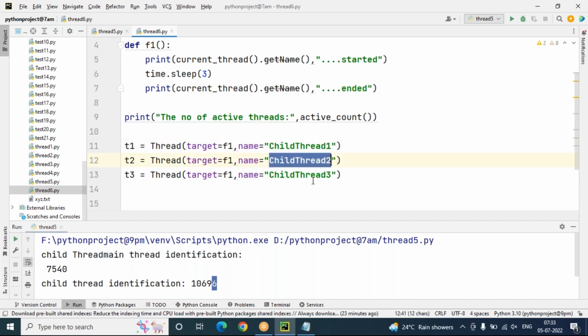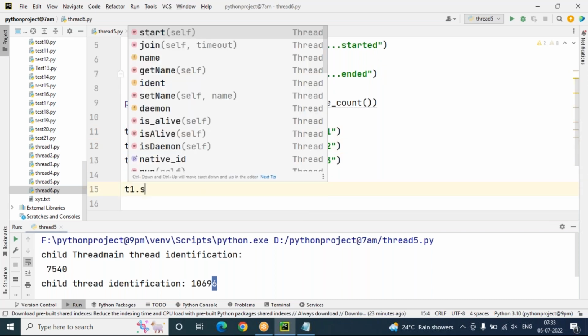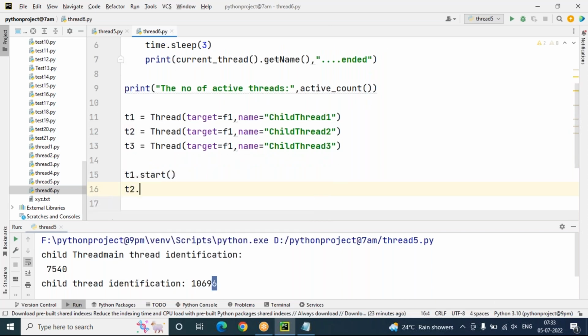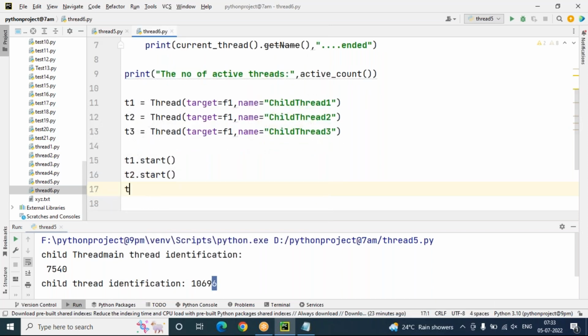Child thread 1, child thread 2, child thread 3. Target F1, target F1, target F1. T1, T2, T3 like this. Now next, what I'm trying to do: T1.start(), T2.start(), T3.start().